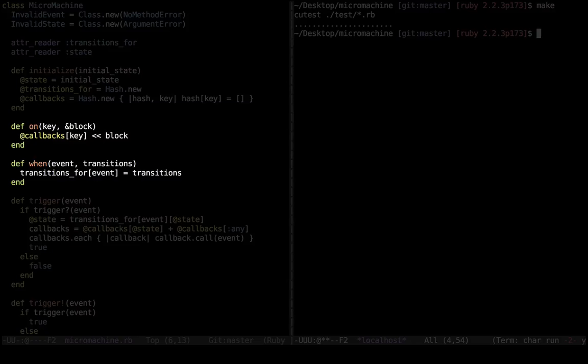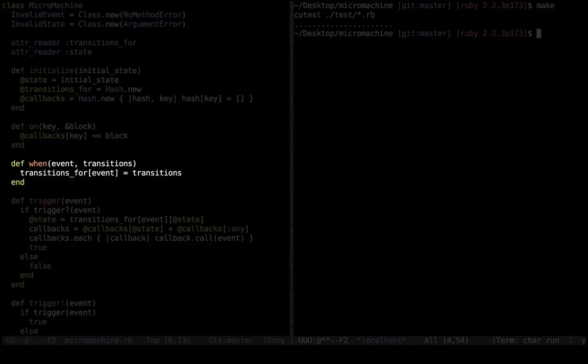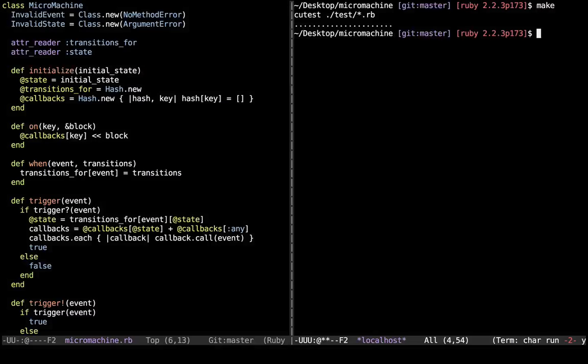Okay, so the next two methods just give you ways to stick things in the two hashes we've been discussing. On adds to the callbacks hash using the exact array modification technique that we just analyzed. When is more of a direct assignment, I guess because it doesn't have the special defaulting logic. I'm still not sure why there are two different approaches here.